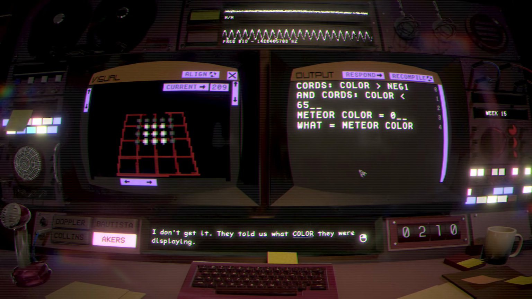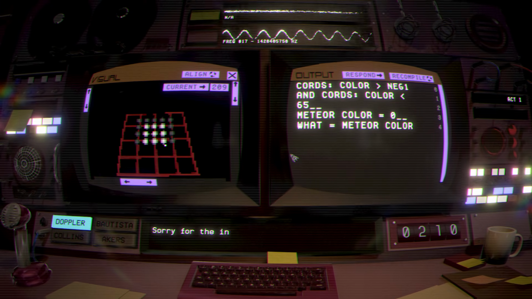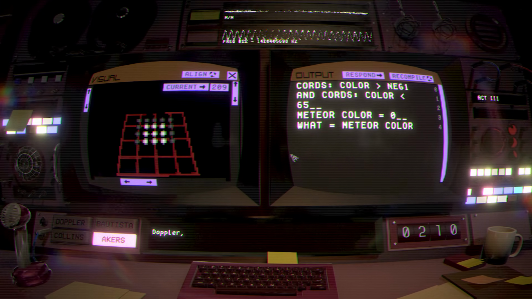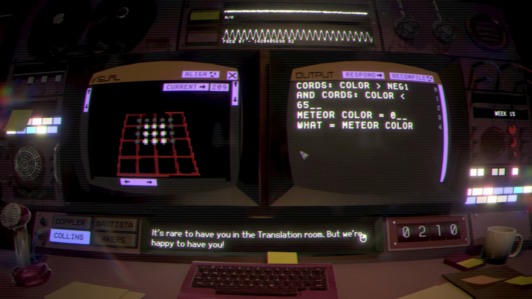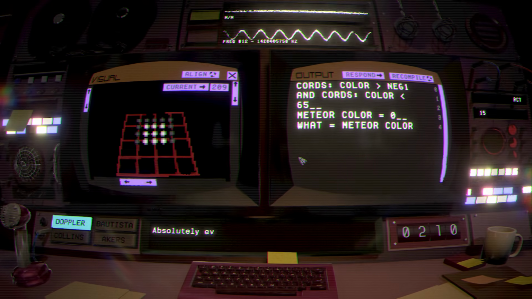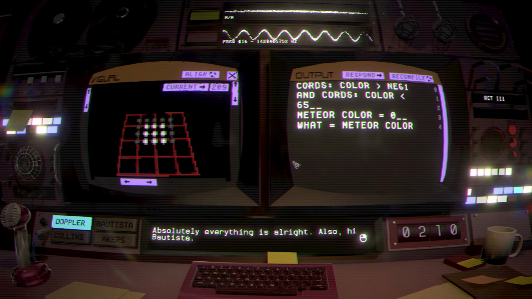I don't get it. They told us what color they were displaying. Sorry for the intrusion. Doppler? Doppler, come on in. Rare to have you in the translation room, but we're happy to have you. Is everything alright with the meteor? Absolutely, everything's alright. Also, hi, Batista.